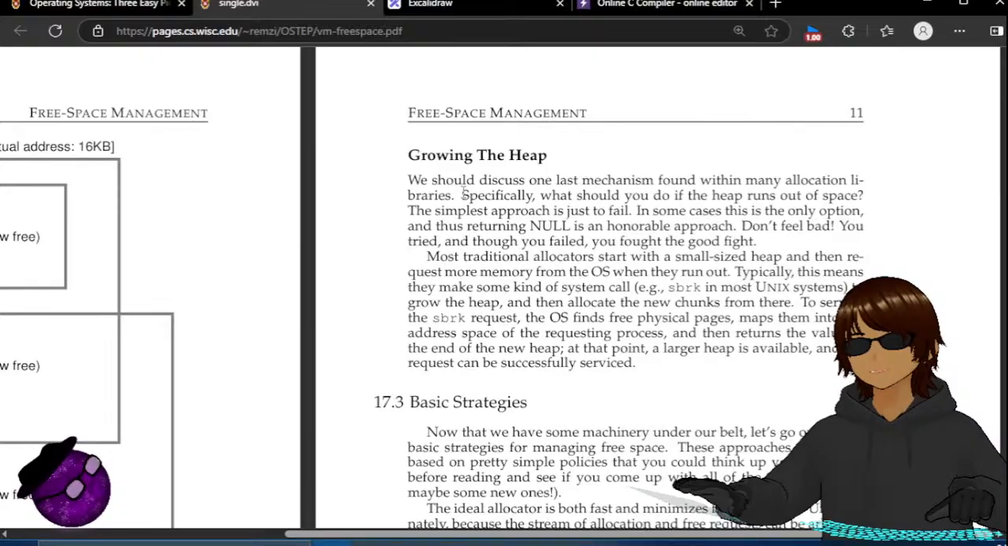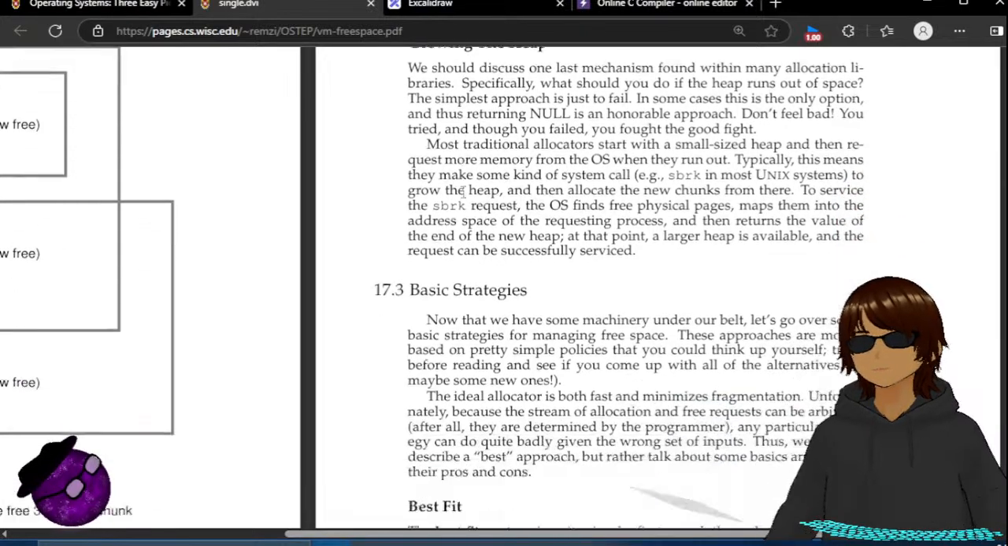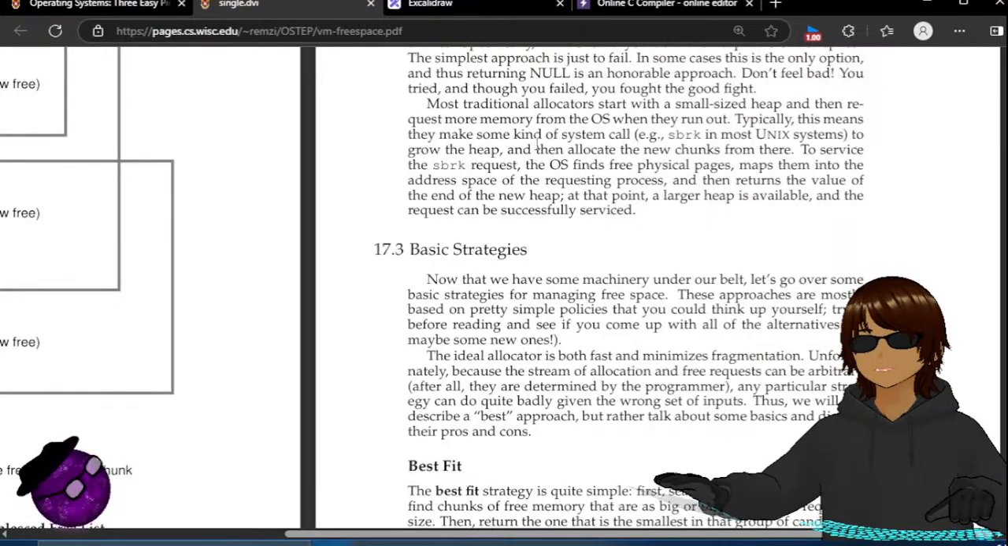Most traditional allocators start with a small sized heap and then request more memory from the OS when they run out. Typically, this means they make some kind of system call, sbrk in most Unix systems, to grow the heap and then allocate the new chunks from there. To service the sbrk request, the OS finds free physical pages, maps them into the address space of the requesting process, and then returns the value of the end of the new heap. At that point, a larger heap is available and the request can be successfully serviced.